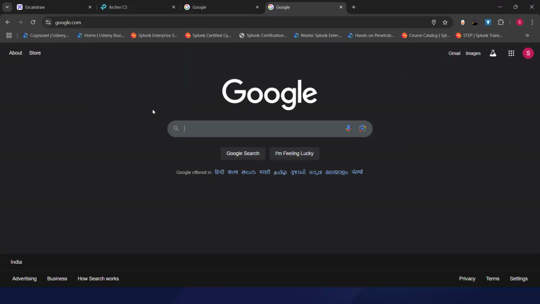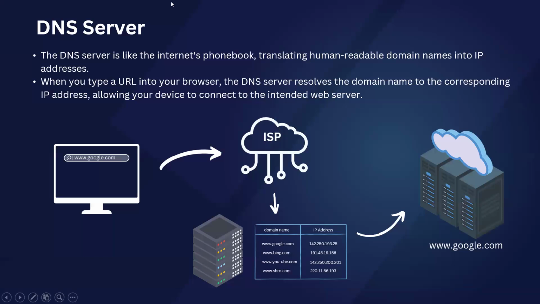So DNS servers are like the internet phone book, translating human-readable domain names into IP addresses and vice versa. If there were no DNS servers, you would have to remember the IP addresses of each website, which would be a very hectic task. Names are always simpler than numbers. So a DNS server resolves domain names to IPs. That's simple. Is that clear, guys? Everyone? Any questions? Any doubts?